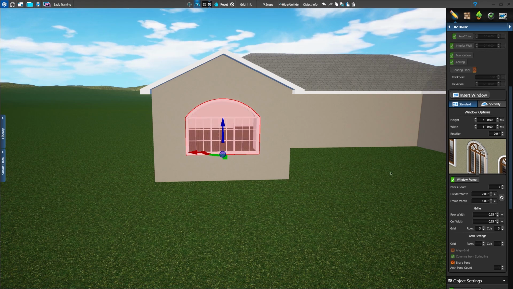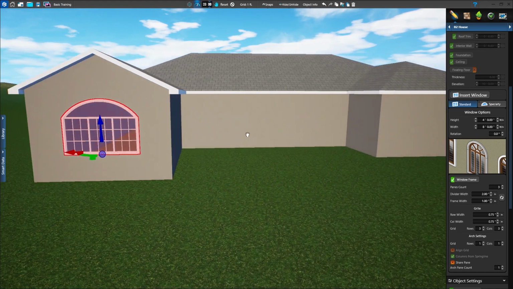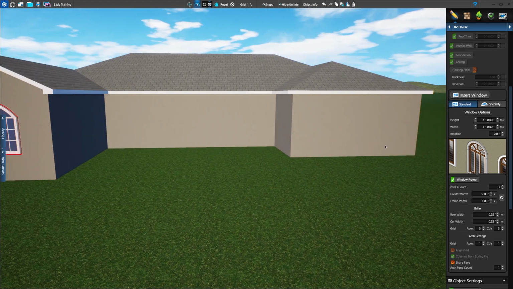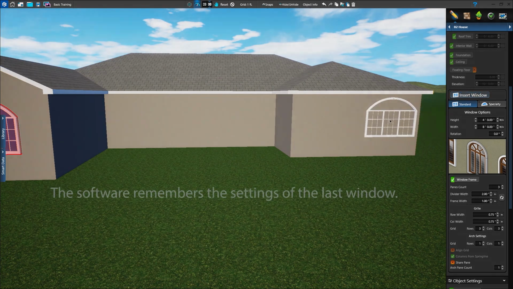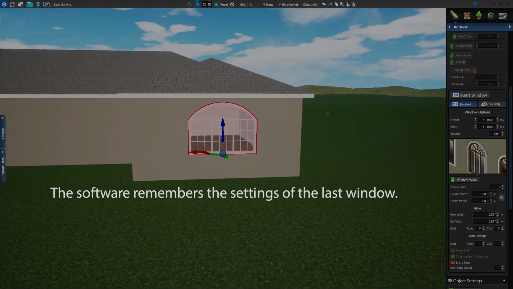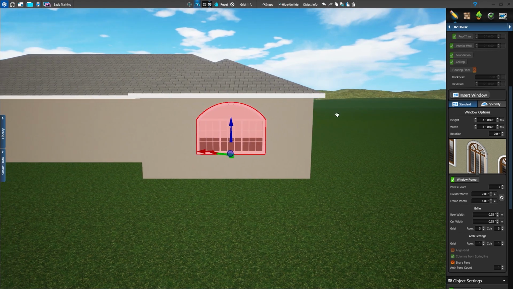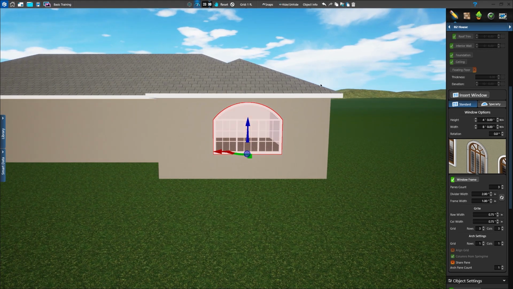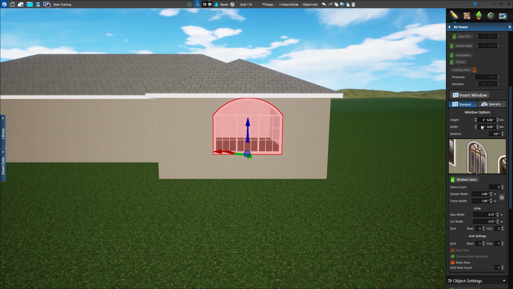Now we'll add a window to the opposite side of the house. Click the Insert Window button and place the window on the wall. The software remembers the settings of the last window we designed. Once the window is in place, we can customize the appearance. First, we'll set the size to 4 feet 6 inches tall and 3 feet 6 inches wide.